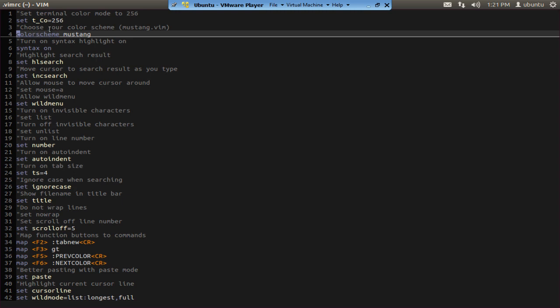Now you have to set this in your .vimrc, and we do that because whenever we open Vim, we want this configuration to be set automatically, so that when we open Vim, we don't have to type in colorscheme and then Mustang, and then go through all this list of commands. We don't want to do that. So we want to put it in our .vimrc, which is executed whenever you start using the Vim editor.